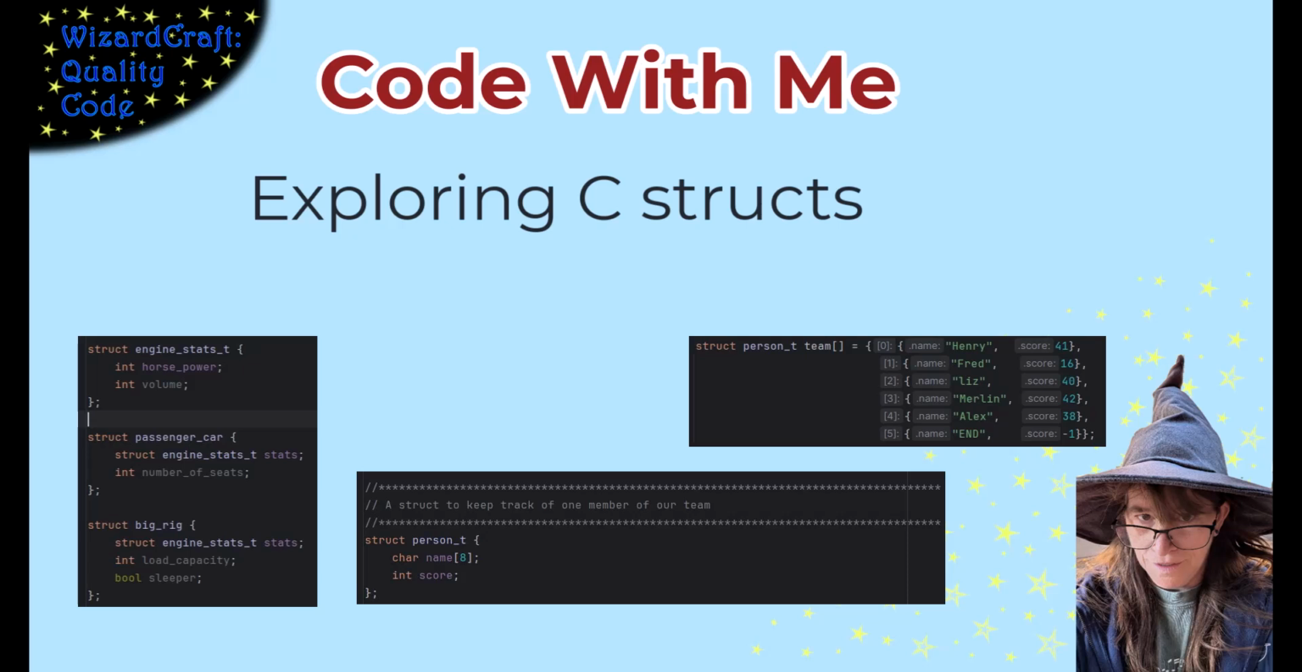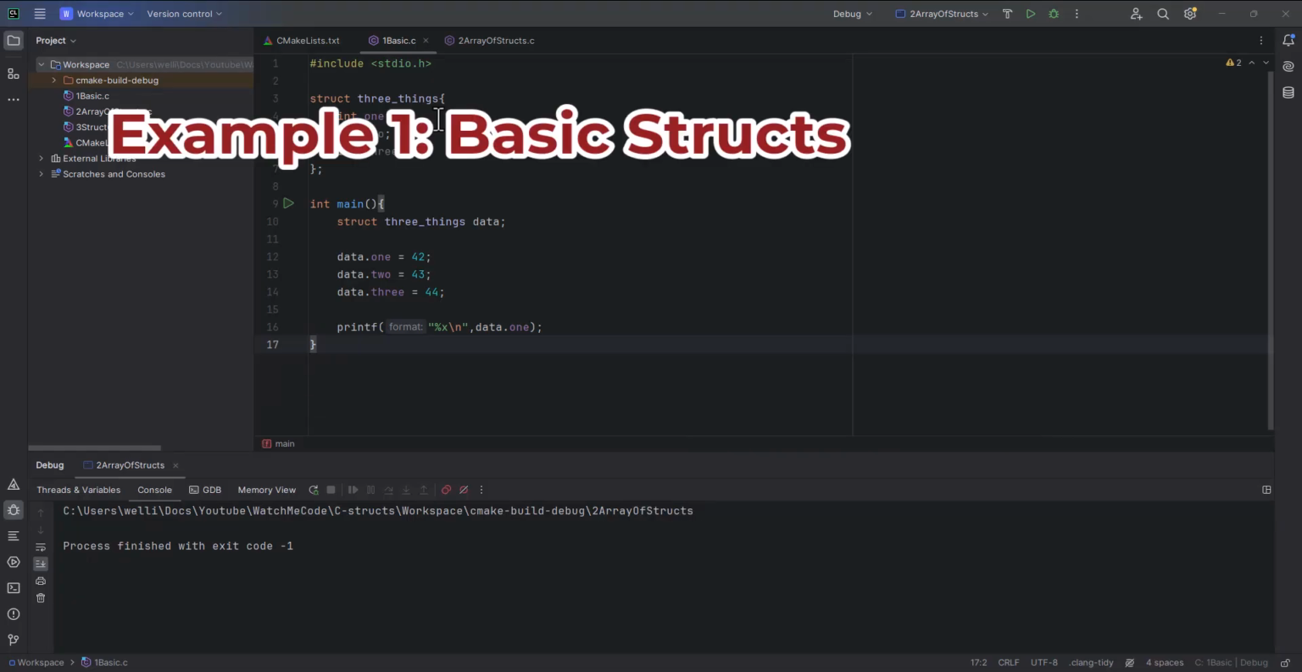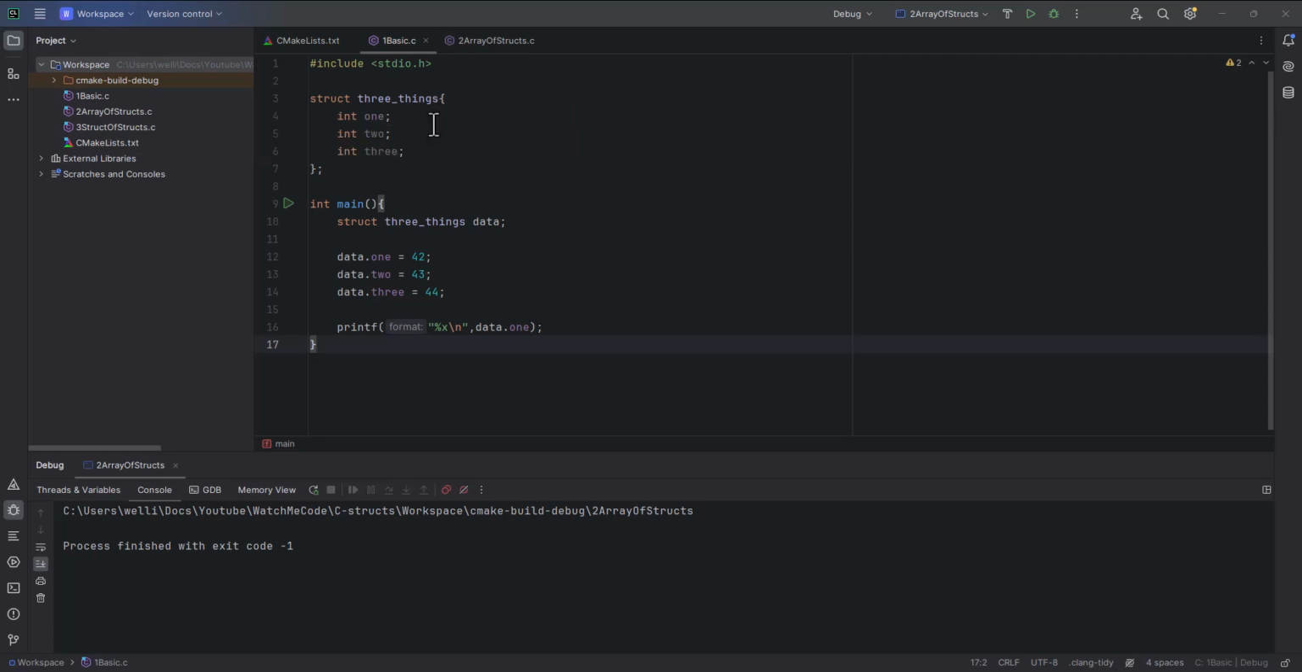In this video, I'm going to wander around in CLion so that we can explore how structs actually work in C. So we're going to look at some code, and then we're also going to look at how they lay out in memory. The purpose of a struct is to allow us to package a bunch of different pieces of data into one thing and treat it as one data type.